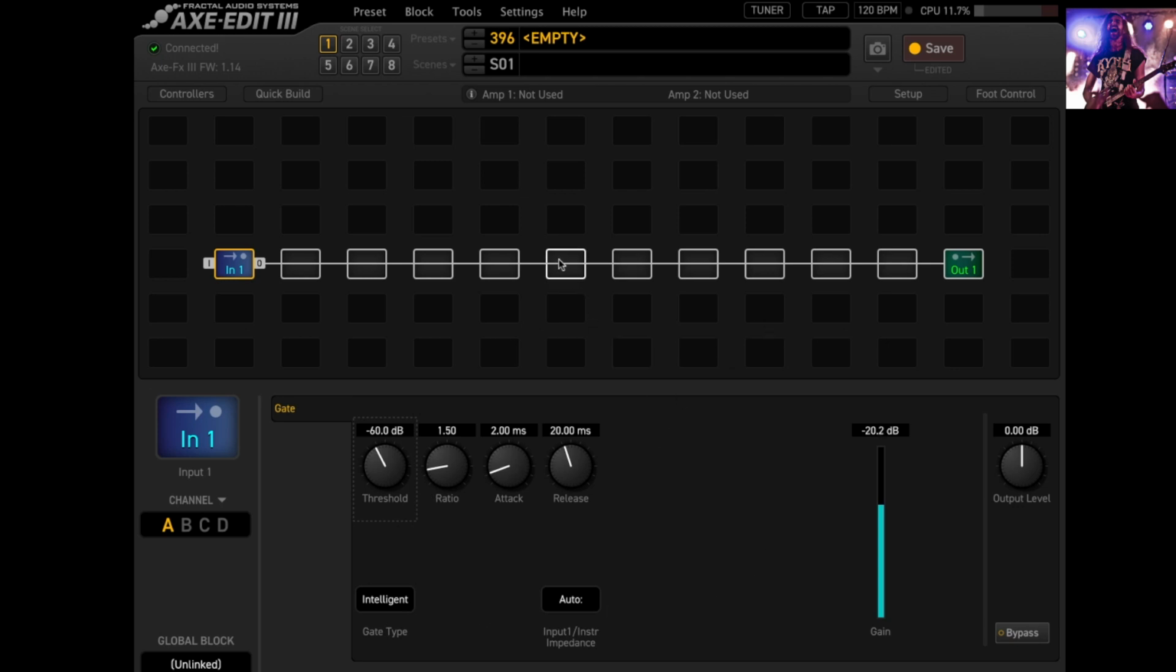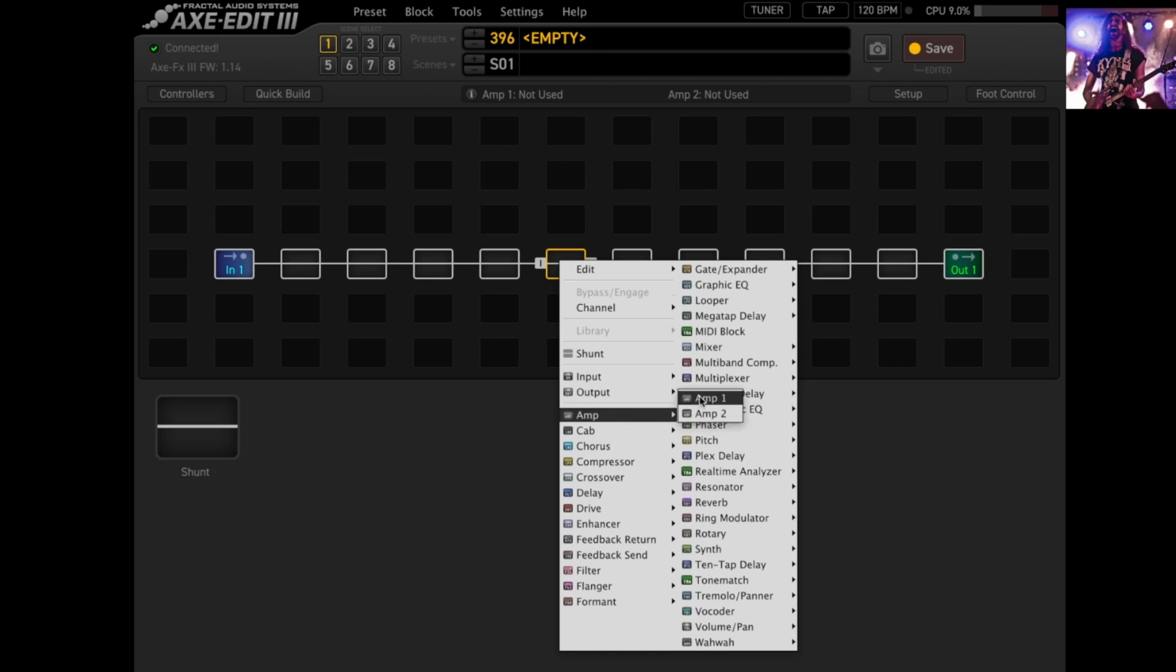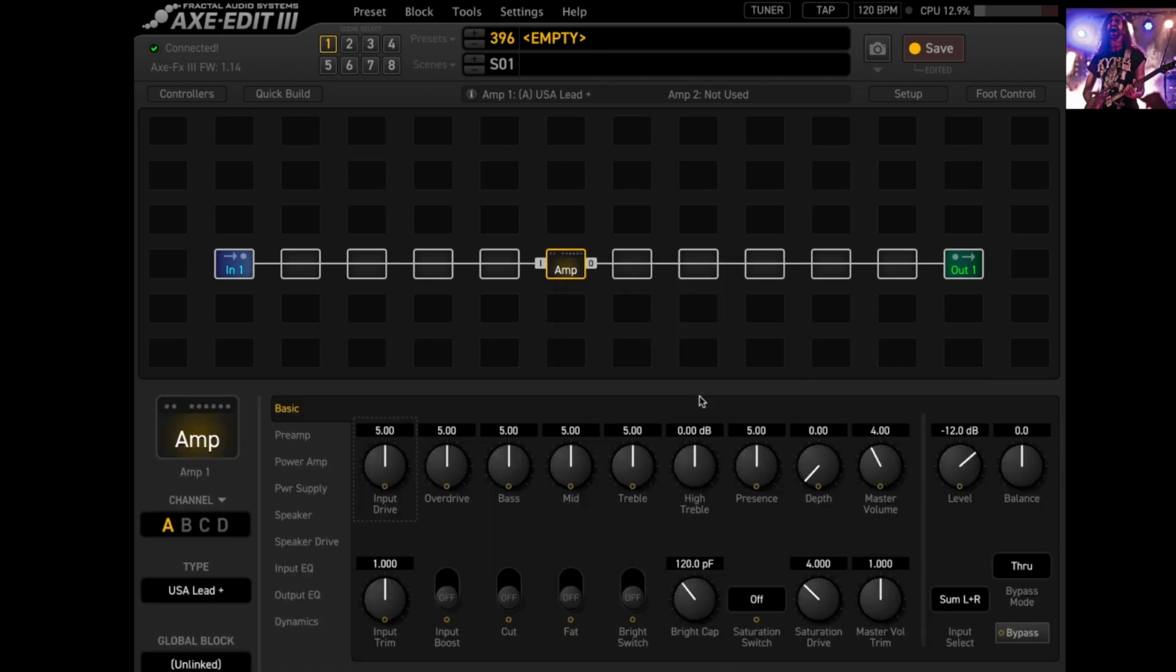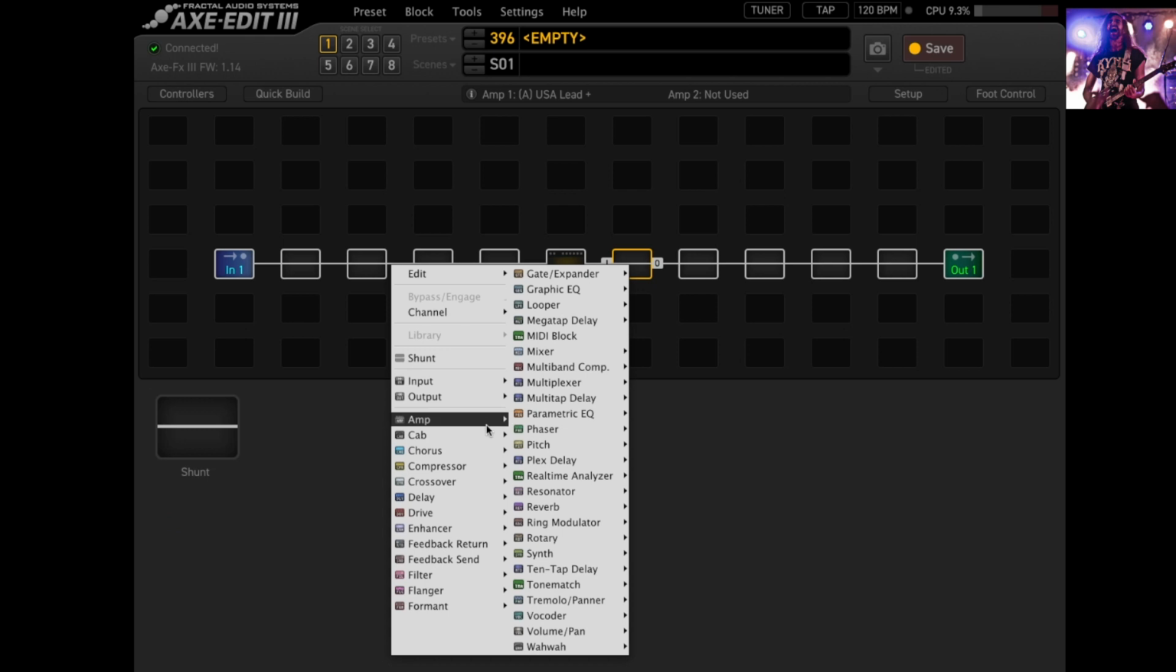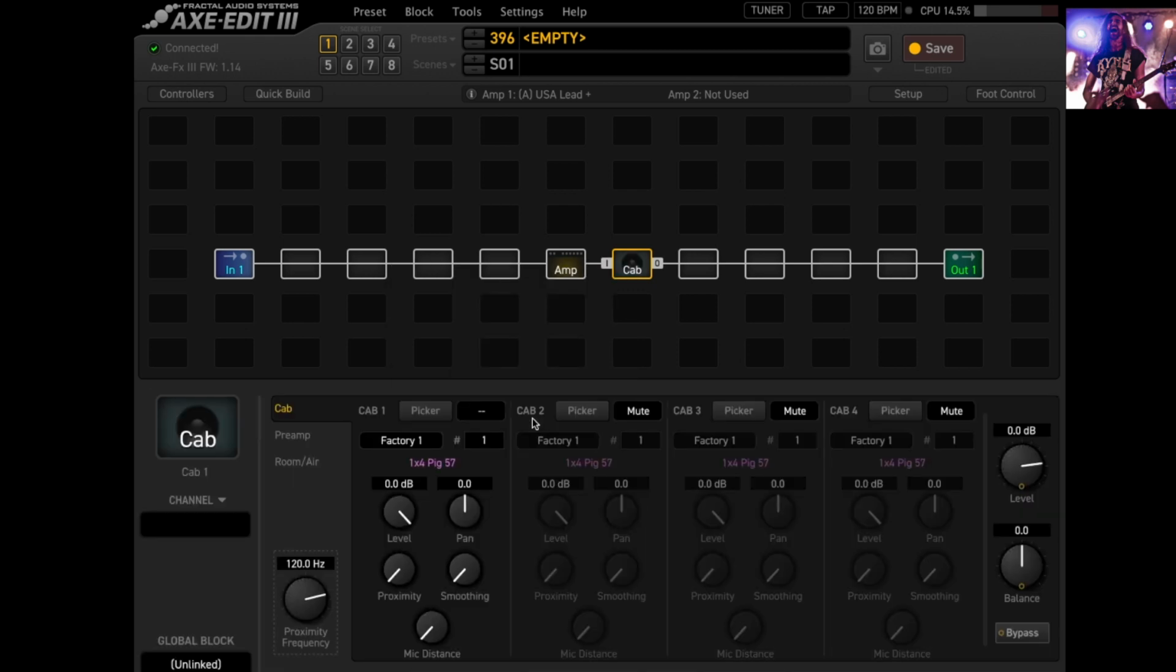Let's just get straight into this, and I'm going to select an amp. We can select between two amp blocks, which is really awesome. I'm going to select a cab as well, and there are just so many cabs in here. I really like this Cab Lab style cab picker, which is pretty cool.